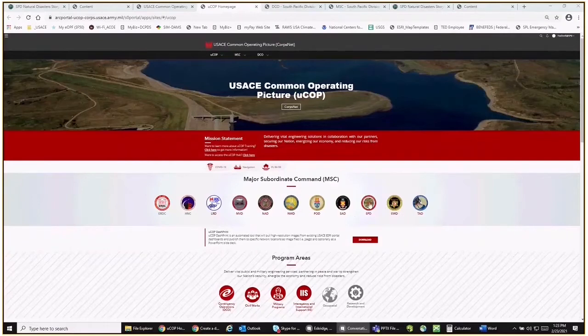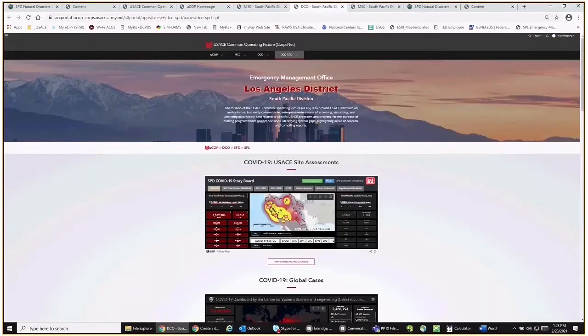Within SPD, we have Los Angeles district, and basically we built out a handful of geospatial tools and visualizations to not only address COVID-19, but we also focus on wildfires, fire debris, earthquakes, and flooding.